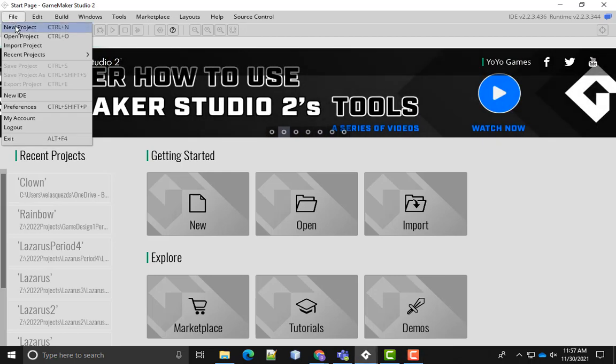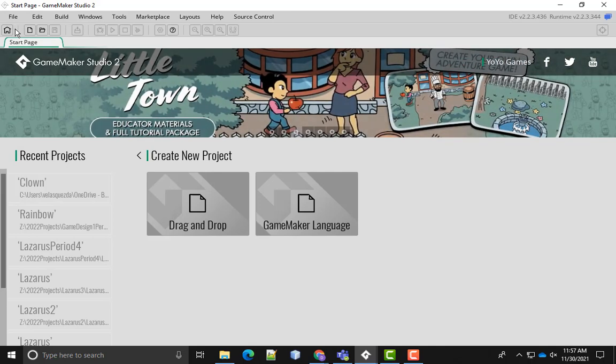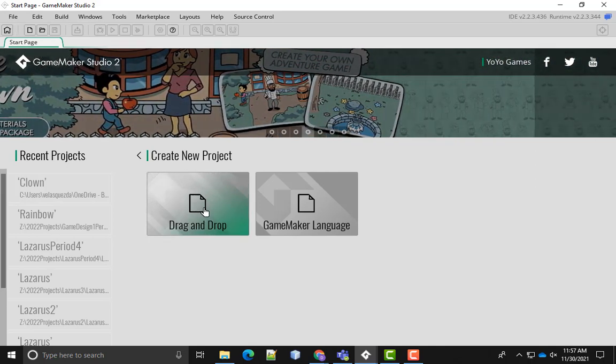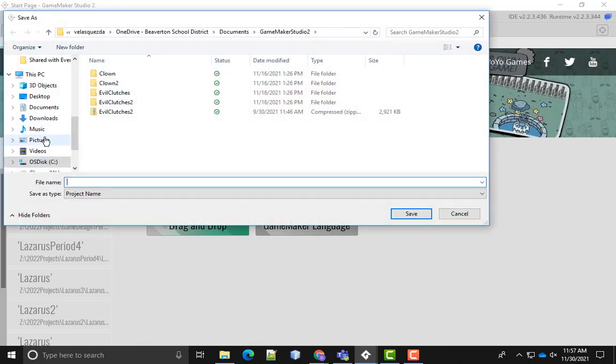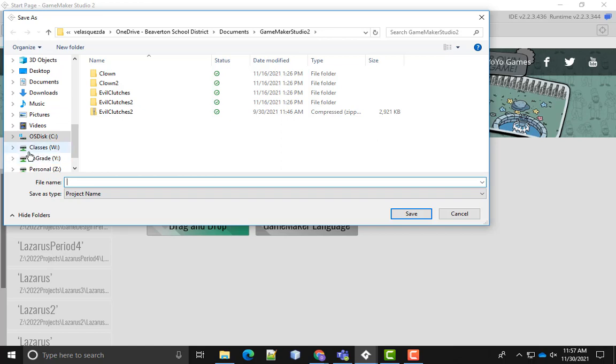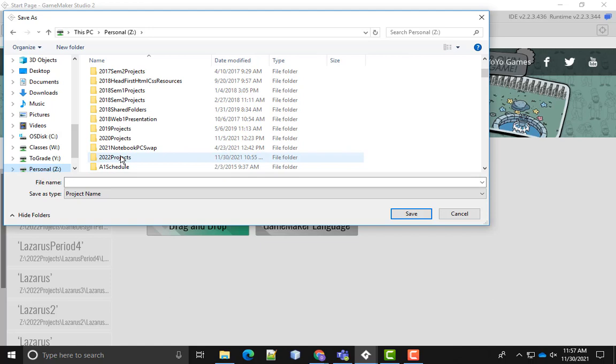So if you could create a new game, just say new project. You want to use drag and drop again. We're going to stick with drag and drop here on this game. And then we want to put it out in our H drive. So you go to your H drive. For me, that's my Z drive, but for you, it's your H drive.